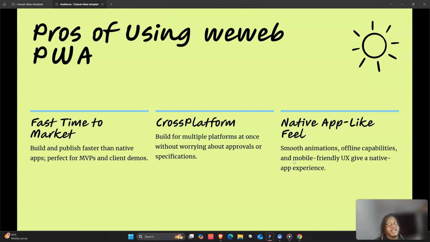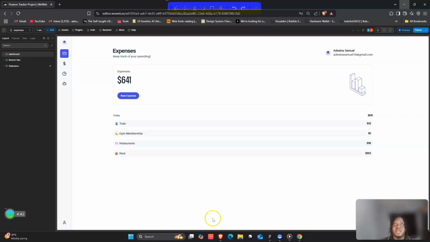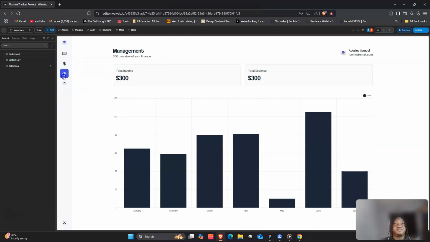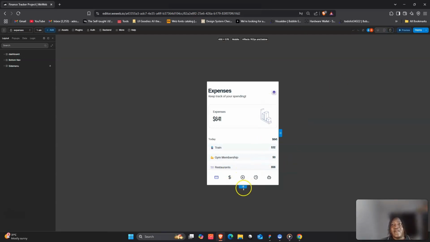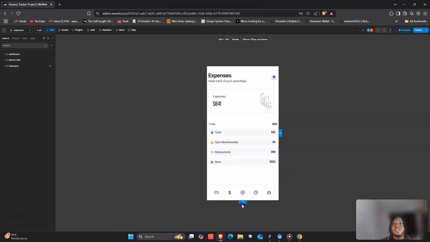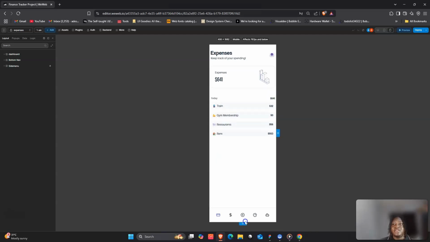Native app-like feel, like I said: you get some native app functionalities like animations, offline capabilities, and a mobile-friendly UX that gives you a native app experience. If I go back into my editor, you can see this is what I have for my web view right here. I can extend it to make it seem like a mobile app. If I was on my mobile device, this is how it's going to look.